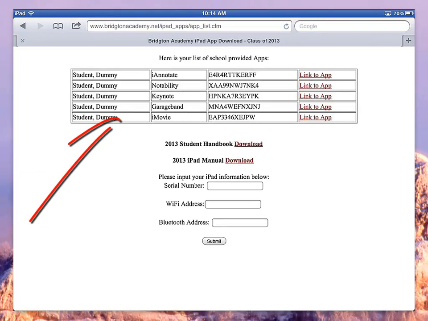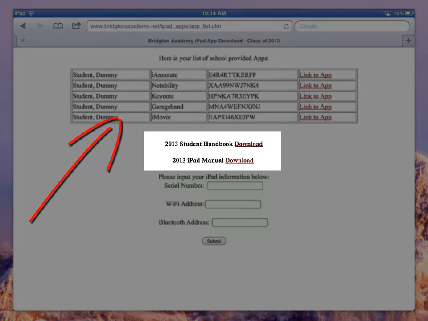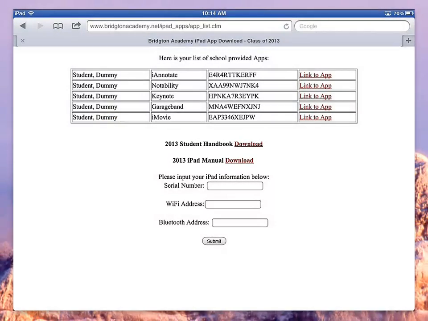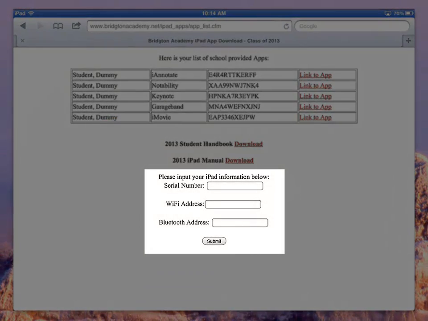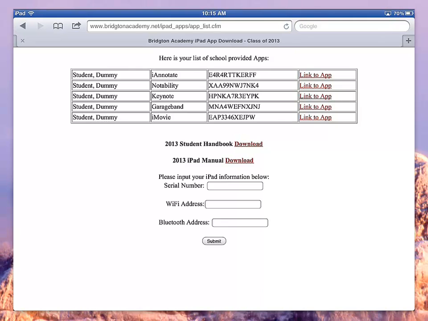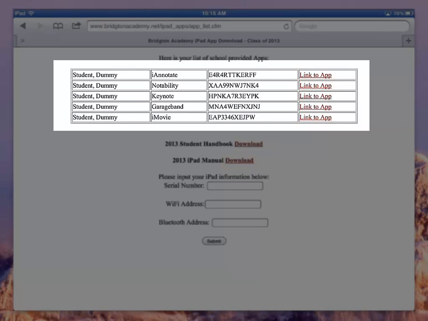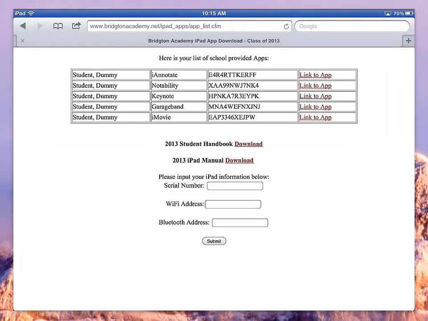What you'll see in front of you is a list of all of the apps the school has purchased for you. You'll also see a handbook and a manual download. You can download those at any time. The information below with the serial number, the Wi-Fi address, and the Bluetooth address we worked with in orientation. But you have a couple of things here. You've got your name, you've got the software, which is in the second column over, and you've got the actual codes, which is in the third column. This may be helpful for you. And then you've got the link to the app.